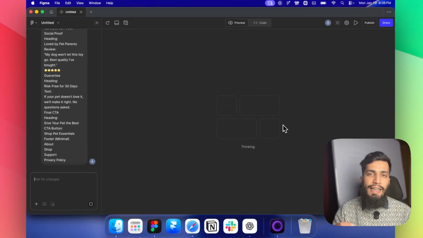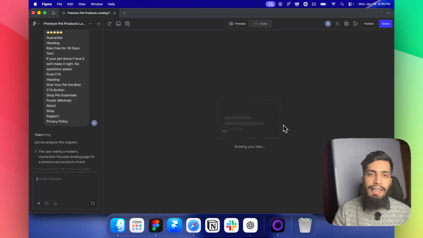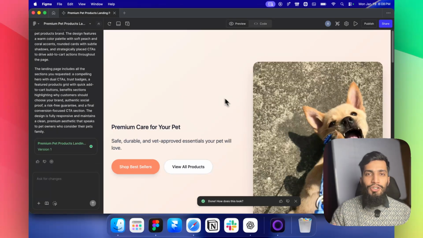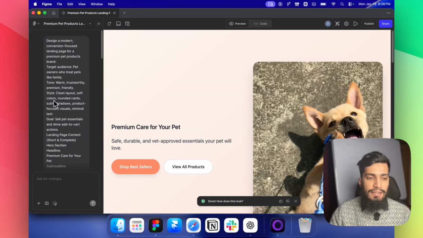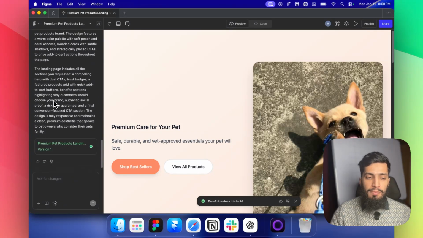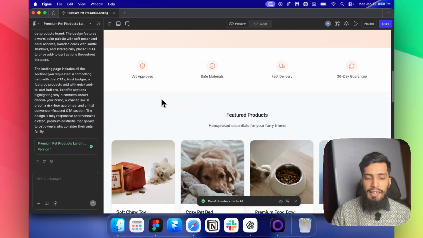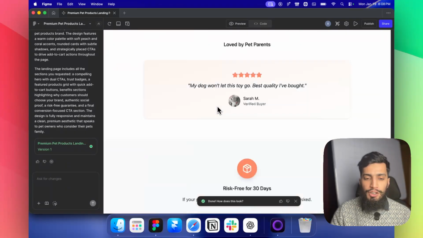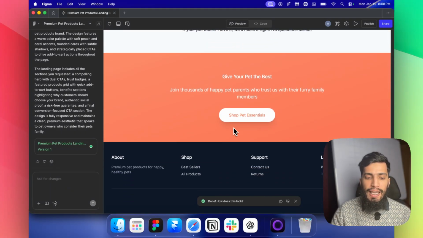Now it will start creating the landing page for me. It will take some while, so let's wait and let's see what it gets for us. So here you can see that it created the landing page for us, and you can see that it went through a lot of thinking and it took a lot of time, but in the end it created a landing page that you can see has the products, the features, everything like the CTA, the footer.